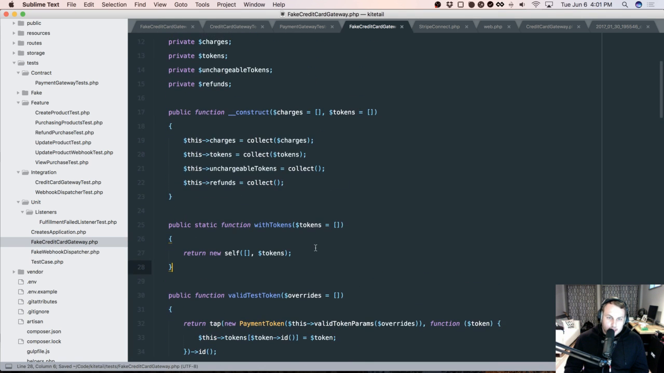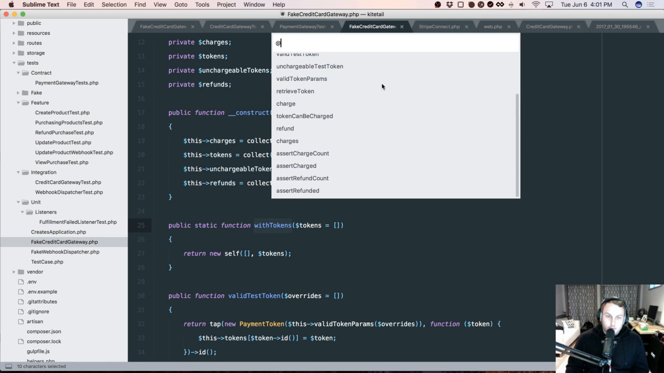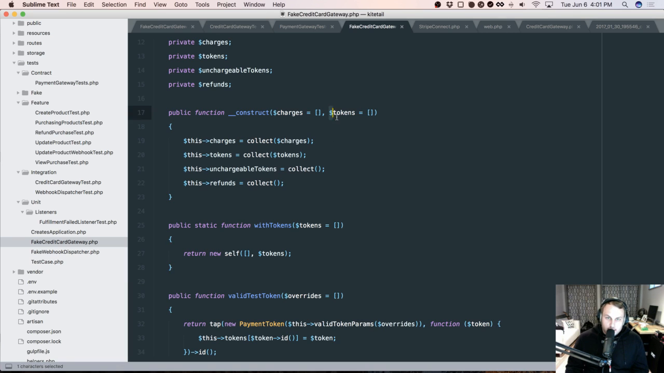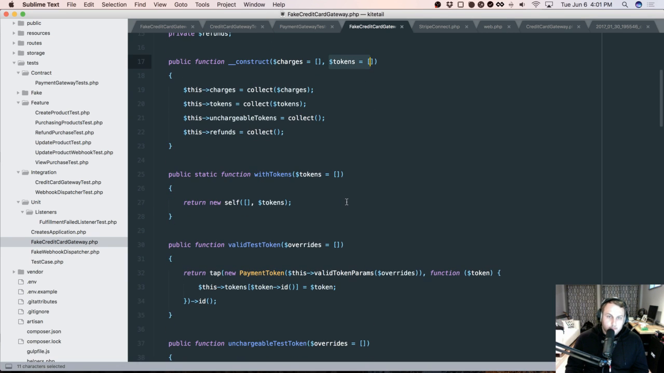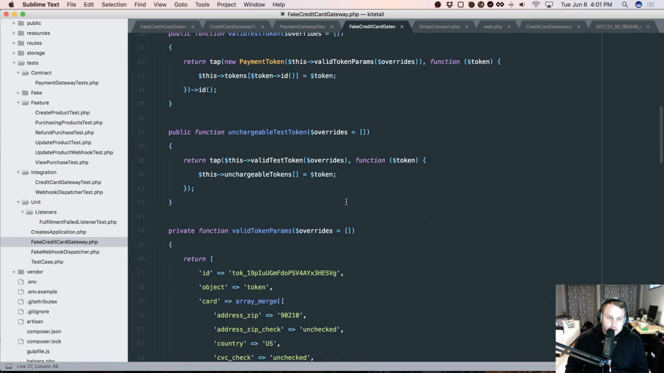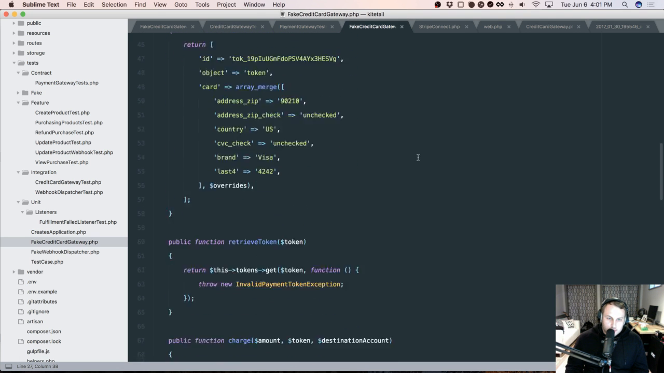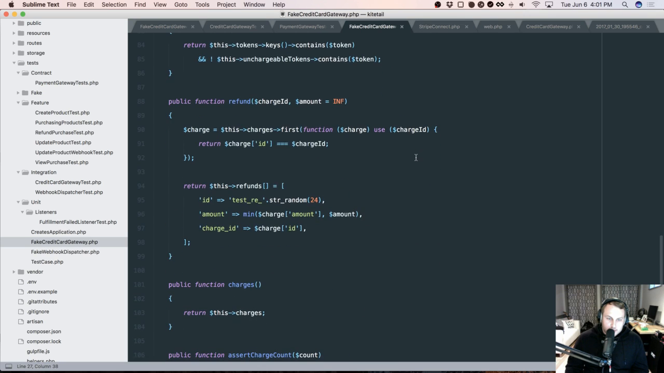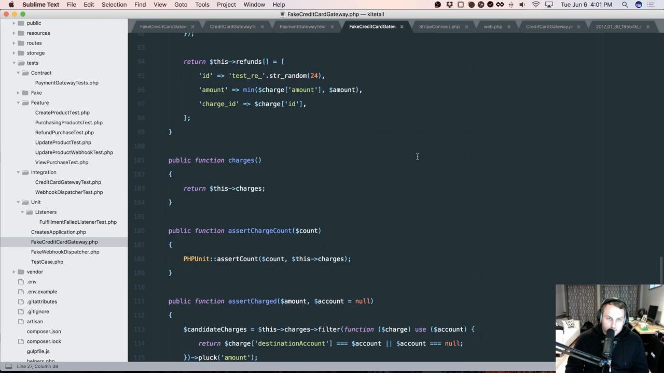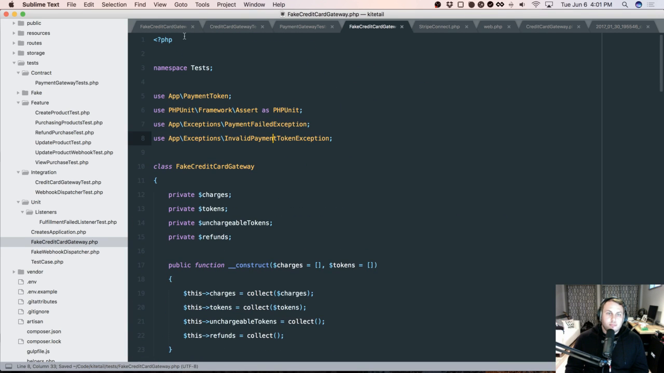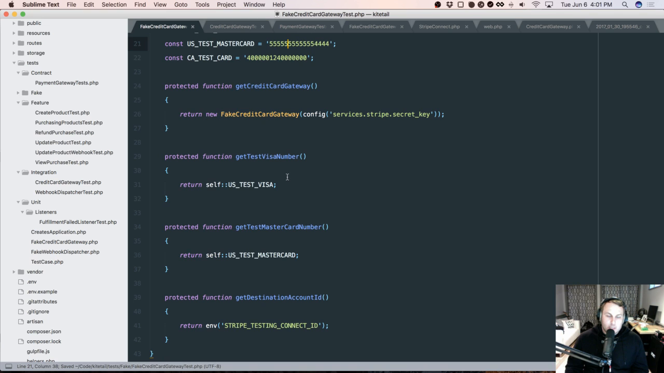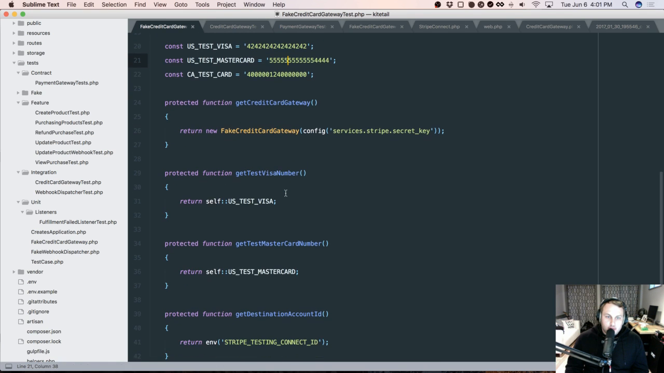Okay, so it has a constructor to be pre-filled with charges, as well as being pre-filled with tokens. So the tokens are supposed to be, I guess, valid tokens that you can use. Man, I don't even remember how some of this stuff is meant to work. So it'll be nice to have these tests, to be perfectly honest with you. Okay, so let's just think about how we want these to work.